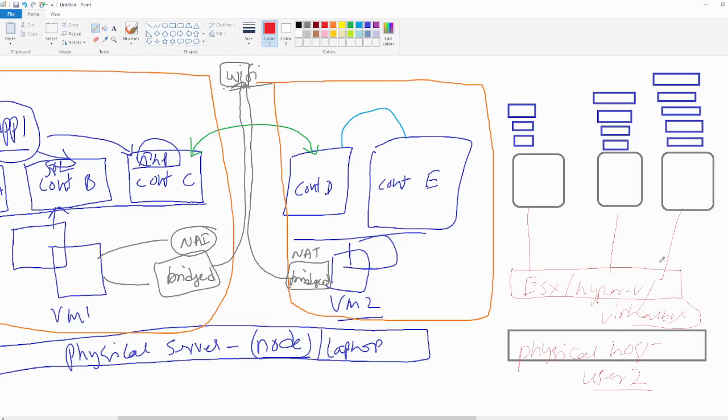So I want to communicate from this container here to this container here. The native networking does not support that. VirtualBox will not have this type of connectivity. At the container level, it will not give you connectivity, but it will give it from the VM part.